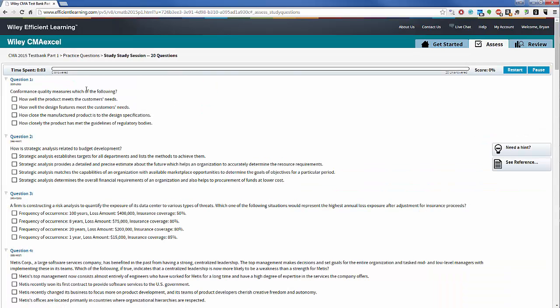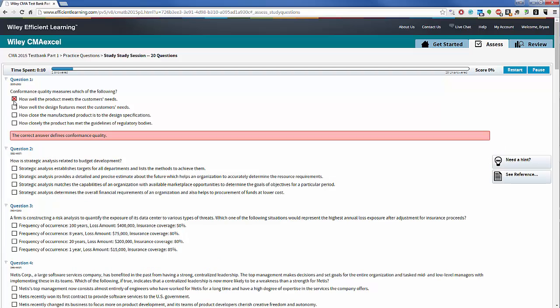Okay, so these are all the multiple choice questions in a row. You can flag them. Then once you select them, it'll tell you right away whether you got it right or wrong. So green means correct. It gives a bit of a definition of why you got the answer right or wrong.